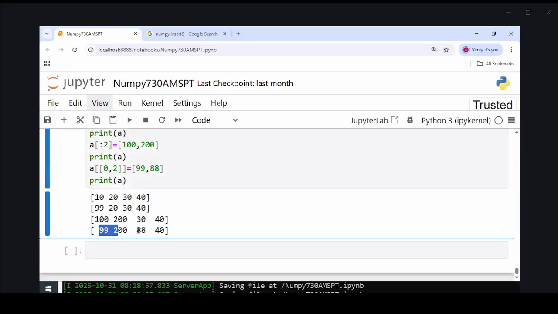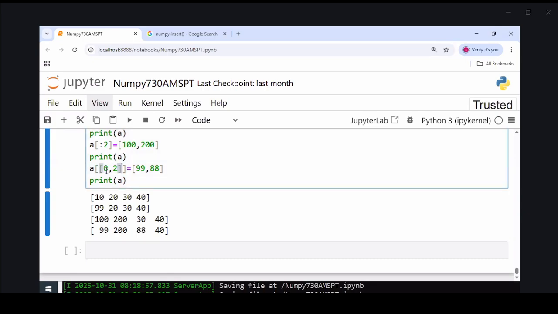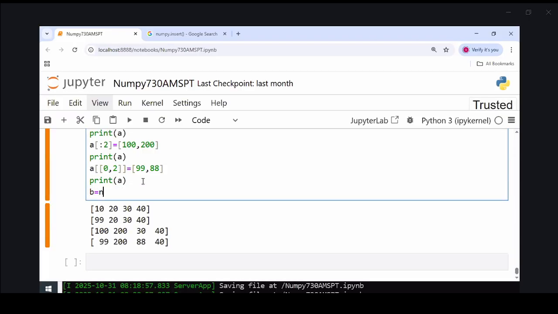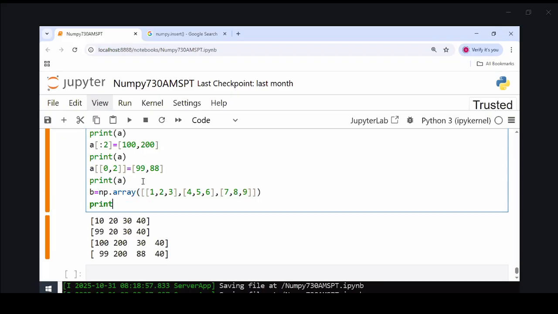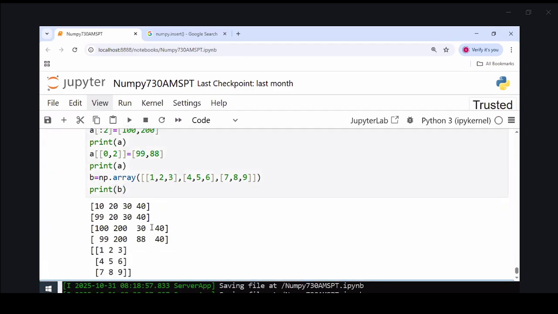The value at 0 is replaced, and the value at 2 is replaced. But here you are writing multiple indexes as one list. In the same way, now you have another array, np.array. This is a 2D array: 1, 2, 3, 4, 5, 6, 7, 8, 9. This is a 2D array with 3 rows and 3 columns, right?